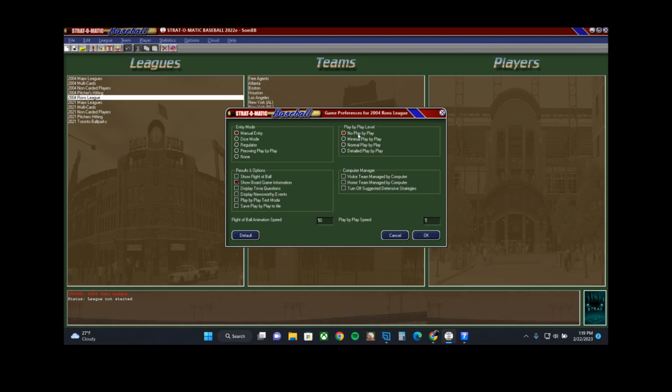I can determine who is managed by the computer. You can have visit or home. And you can now turn off suggested defensive strategies. I leave that on. I don't mind that a bit. And if I don't like it in a certain situation, I can take it off. So that's how I do it. Manual entry, board game info only, no play-by-play, and I'm running the show.